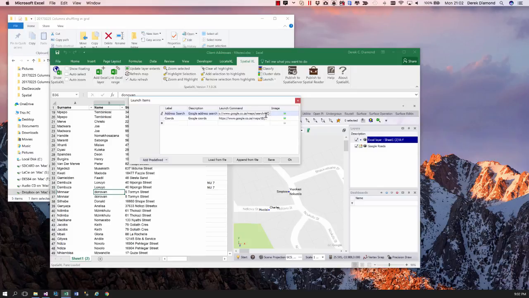So what we do is enclose the column of the row you want to include in curly braces in this URL string, and SpatialXL will replace that curly brace expression with the value in that column, and the curly braces tell it to make it work inside a URL. In other words, if there are spaces in it, it'll convert the spaces into what a URL expects for a space, because URLs do not accept spaces. So that's the address search.